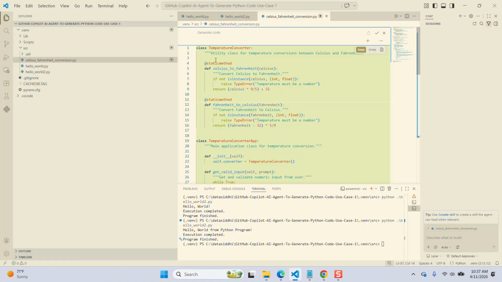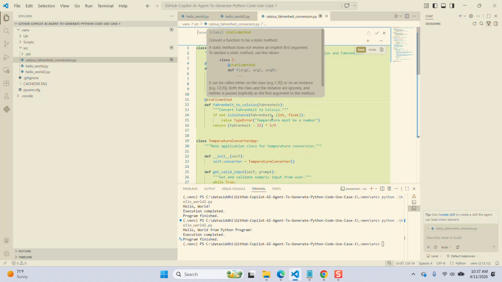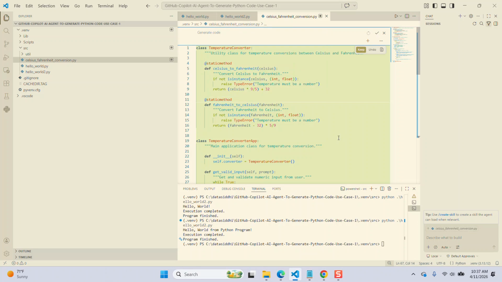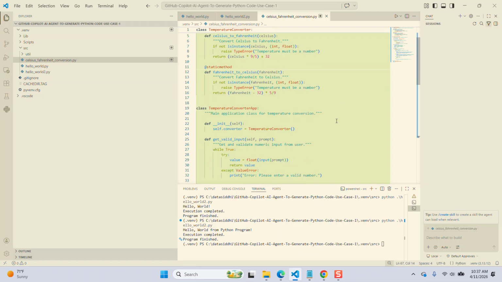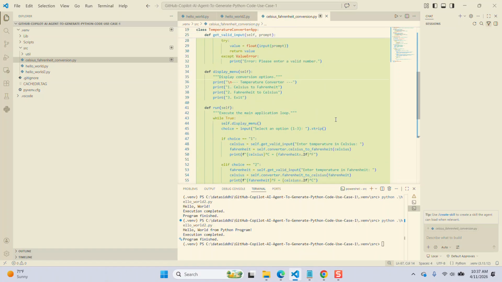Look at it from the beginning. It created a class called TemperatureConverter. It added the comments as well. How beautiful it is. And then it created some static methods. You know the static methods and the class methods. So then it is actually using the instance in a proper object-oriented way. If you look at this whole thing, now you are a developer, an experienced developer, talking to the agent to build experienced-level code, right? So look at this whole code it built.